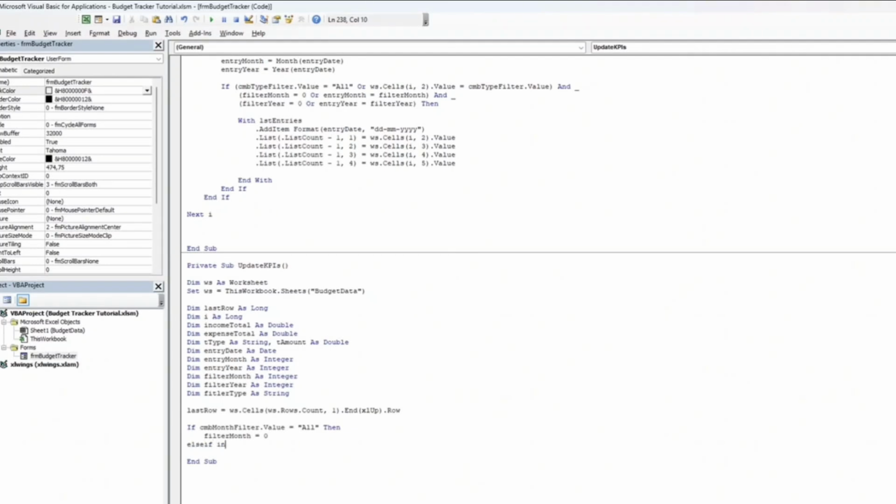else if InStr(CMB month filter.Value, "-") is greater than 0, then filter month equal Val(Split(CMB month filter.Value, "-")(0)), else filter month equals 0, end if.